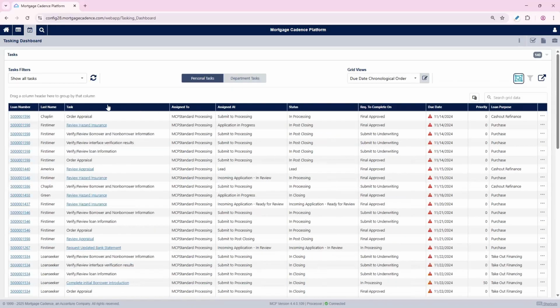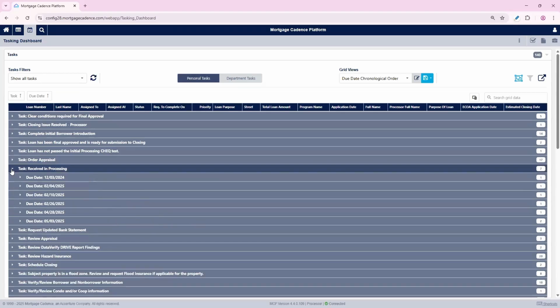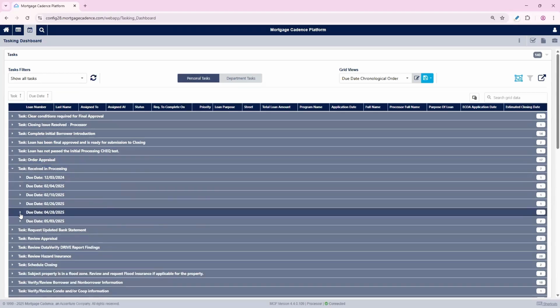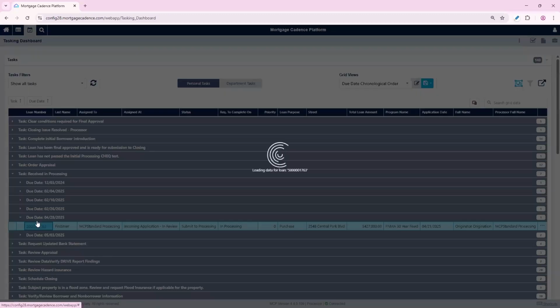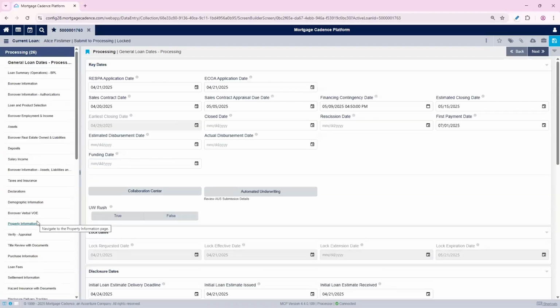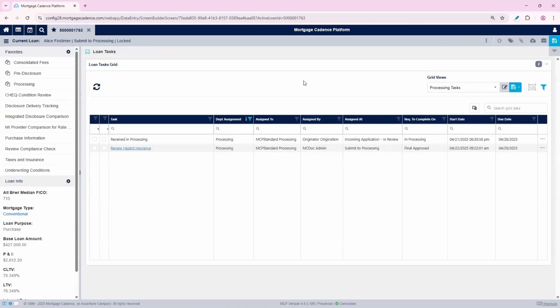For this processor, they're going to use the features to sort and organize their tasking dashboard. In this case, the processor has elected to use column grouping to visualize their tasks and nest due dates of the different tasks below. Clicking on Received in Processing, the processor can see tasks that were submitted to them, such as loan 1763 shown below. Clicking on the task, the processor will open up a workflow collection for mortgage processing. They can see key dates about this loan and navigate into individual loan tasks on this loan.